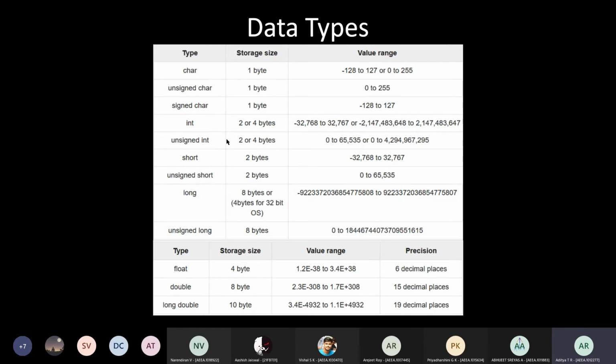Unsigned short, again, see, the minus symbol is not there, so the negative part will go off, so it's 0 to 65,000. Long int, I have never come across. Maybe for banking purposes they'll use long int, which has 8 bytes. Oh, okay, that's very huge. Unsigned long int is literally the double of that.